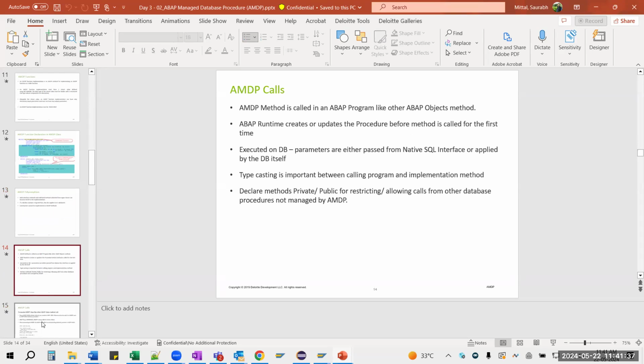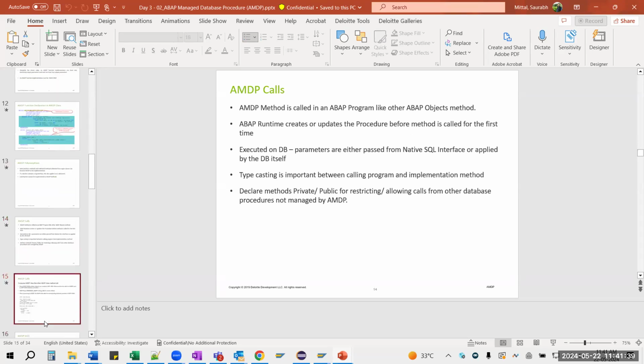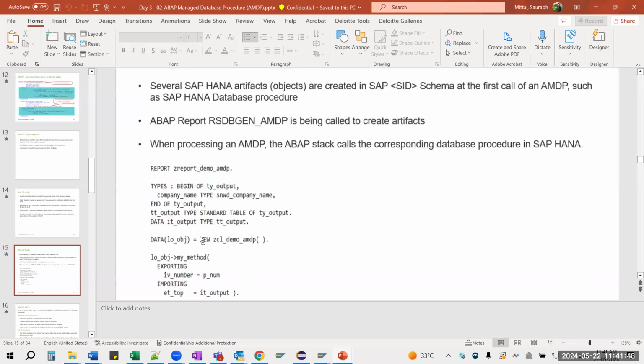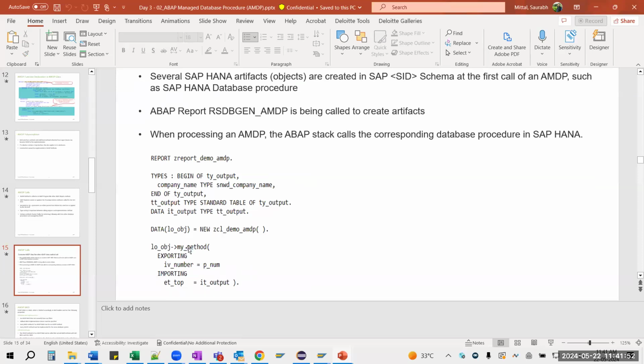AMDP calls, how we can call an AMDP method. See, this is how we can call an AMDP method. I've already shown this. We can first instantiate the AMDP class, and then from that instance object, we can call the method. So Asif, to your question, this is how we can call a simple instance method. We can create instance methods as well.